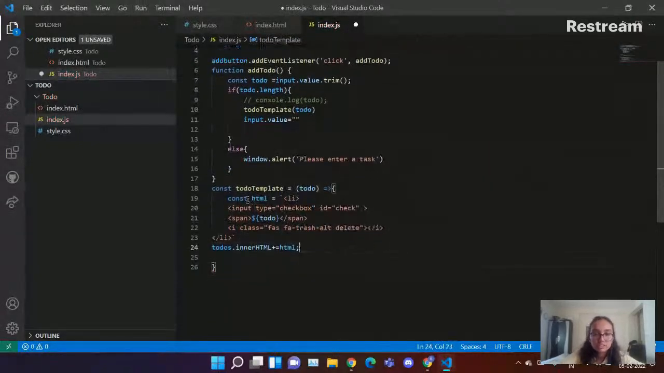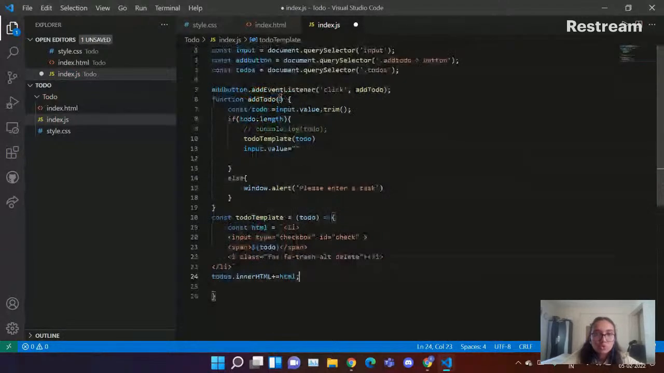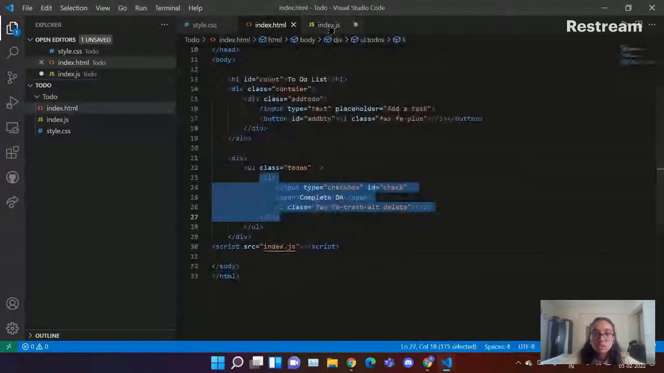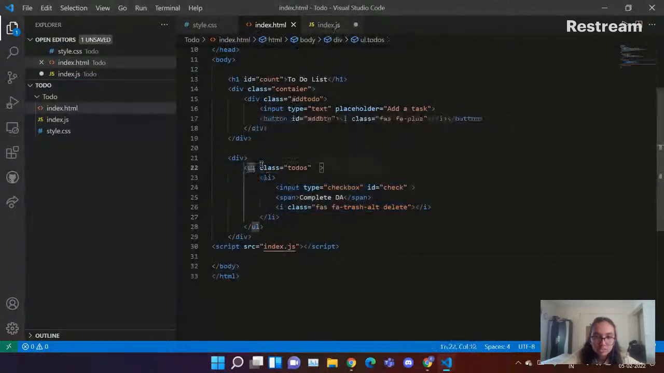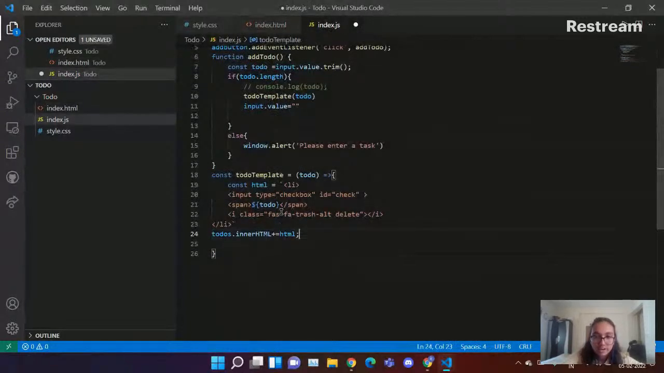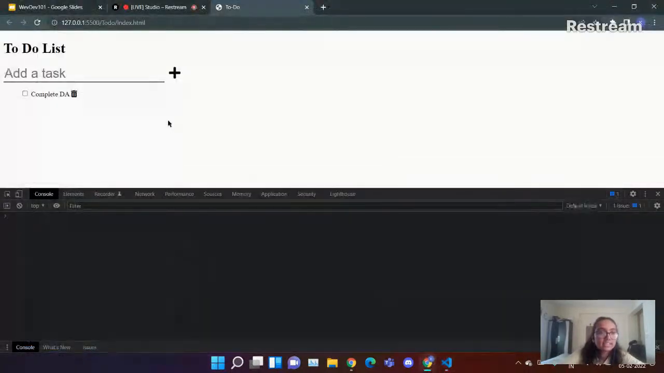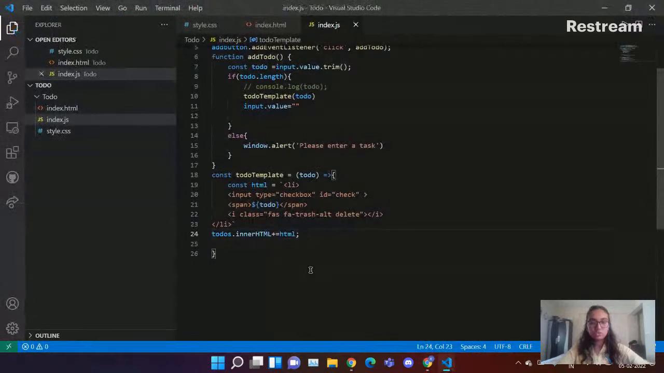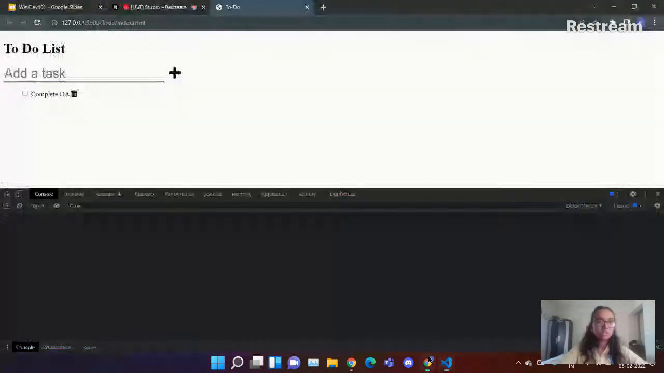So now what is this doing is that we have declared todos over here, this constant todos, this class, the UL tag one. So this entire class is todos. Whatever we added there will be added. So this plus actually means the already existing stuff plus the other stuff which we added. The already existing stuff is complete DA, and whatever I add will be added into this list. Okay, so I think this much is enough. So now let's go and try if it's working or not.